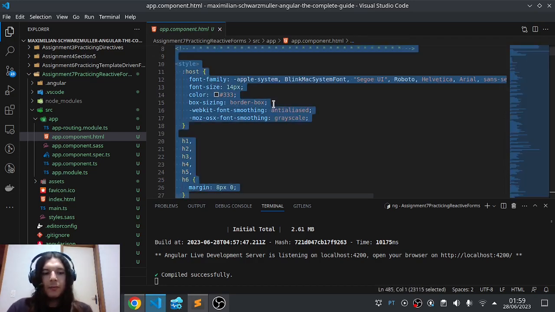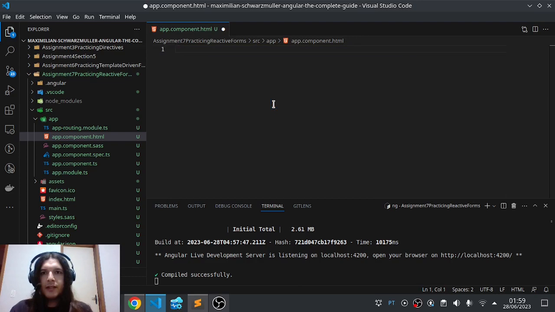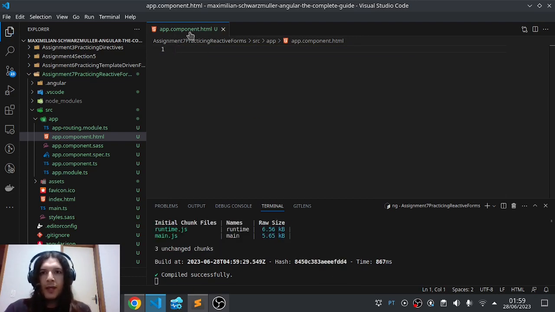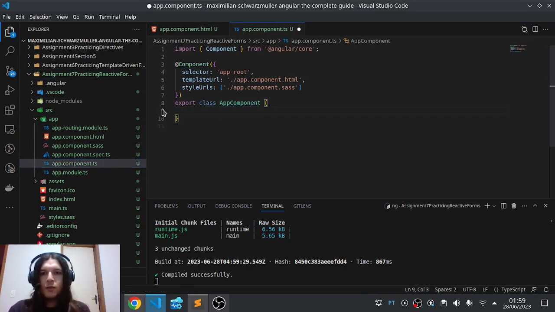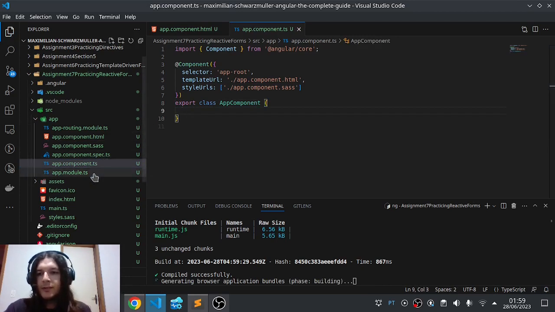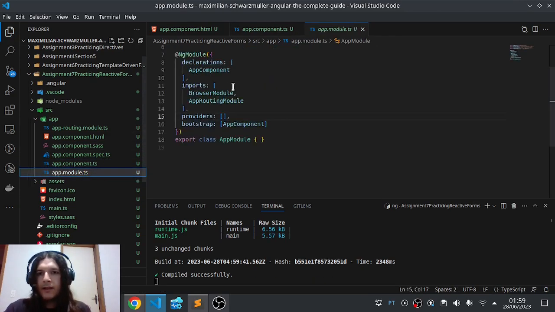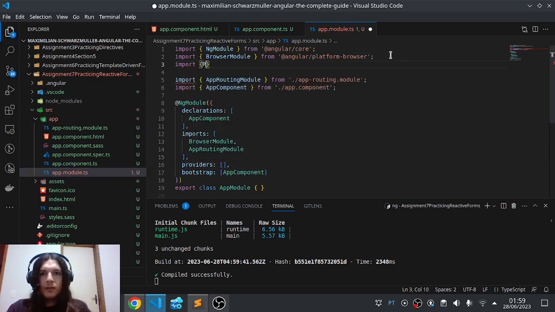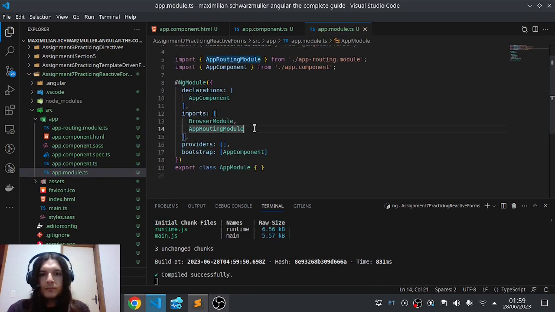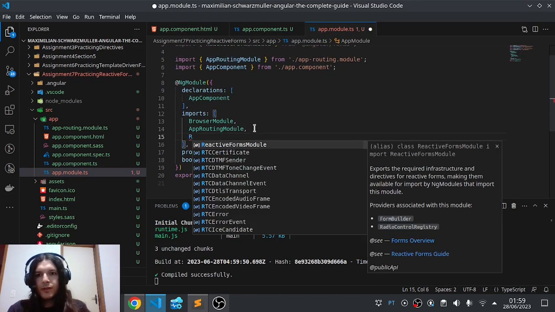Before anything, I'm going to clear the HTML file from the app component template, and then in the TypeScript code, I'm going to delete this title property, which is automatically created too, and then I'm going to import the Reactive Forms module into our app module.